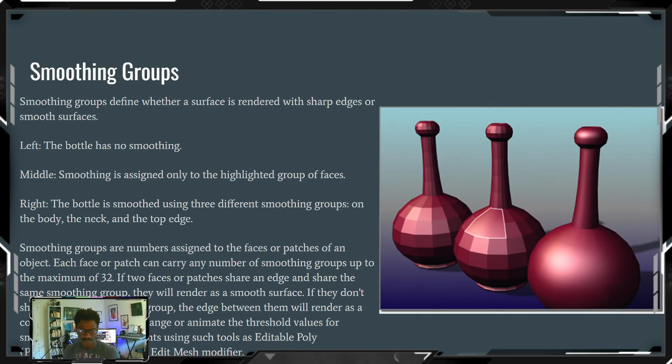All right. So smoothing groups define whether a surface is rendered with a sharp edge or smooth surfaces. On the left, the bottle has no smoothing. In the middle, smoothing has been assigned to only the highlighted group of faces right here. And then the right one is smoothed using 3 different smoothing groups, right, on the body, the neck, and the bottom.